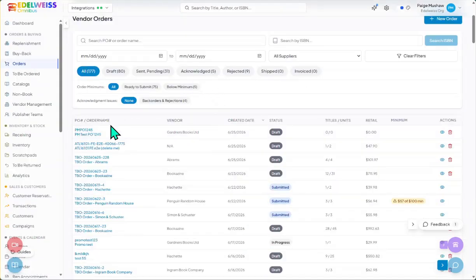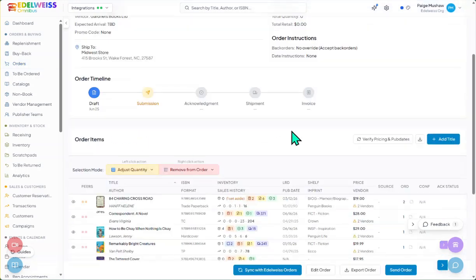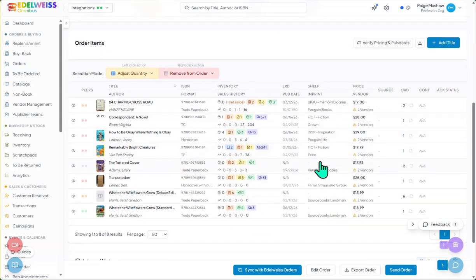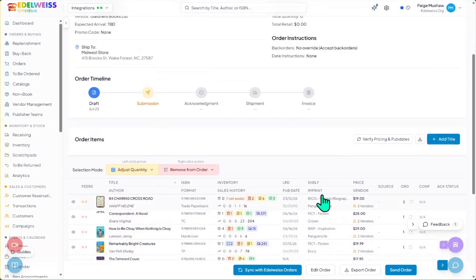If I go back here, this is the new order that I just created. And from here, I can do with it what I wish, whether that's syncing it with your Edelweiss orders or just downloading it to send to the vendor as needed.